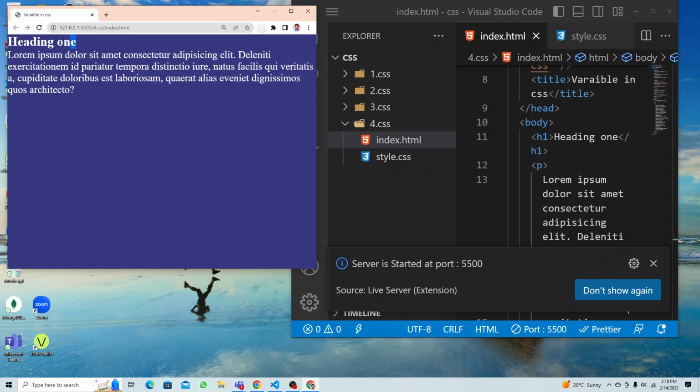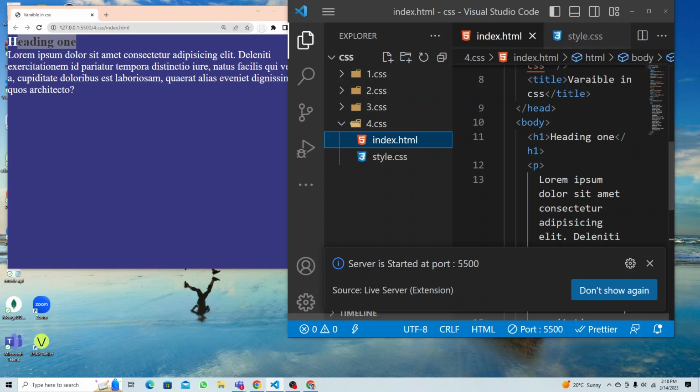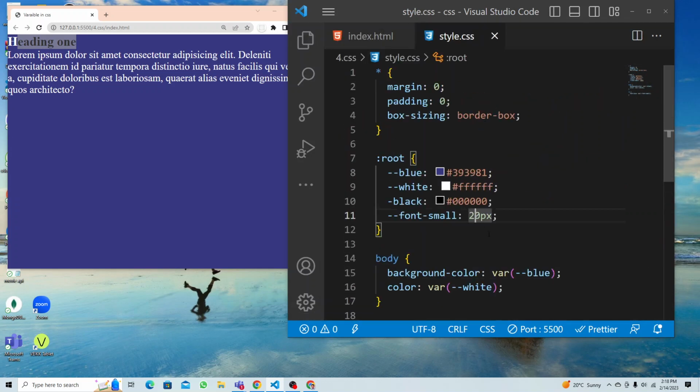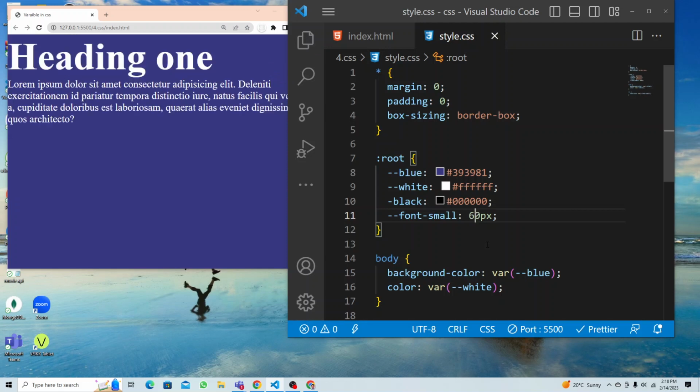See, this is small right now. But if I change the variable size, what is going to happen? Let's try. I will close this. I'm going to change this to 60 pixels and save. See, my heading grows. So for example, if I have heading 1 and heading 2 and I want all of them the same size, I can just put it in one place and use the font variable.